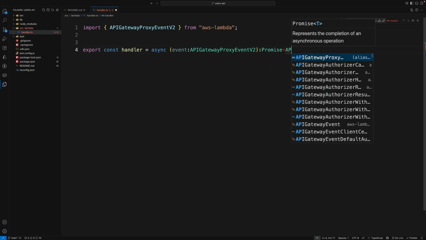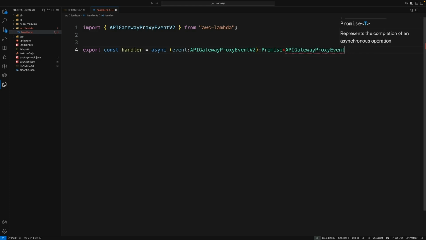Yep, we imported, and then when it comes to return, it's async, so it will return a promise, but inside of it, we'll have API Gateway Proxy. Nope, that's not the one. We want to look for result, like this. So this one didn't get the import. That's fine. We'll just set it up over here.